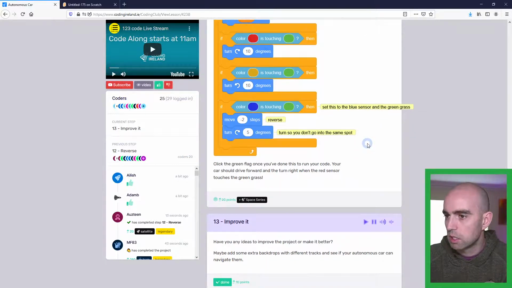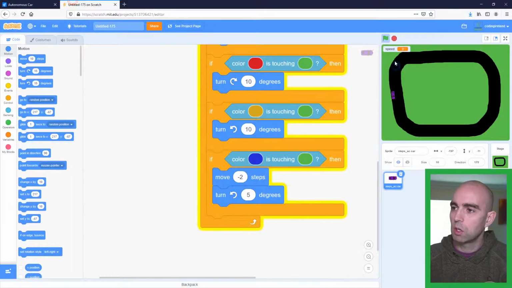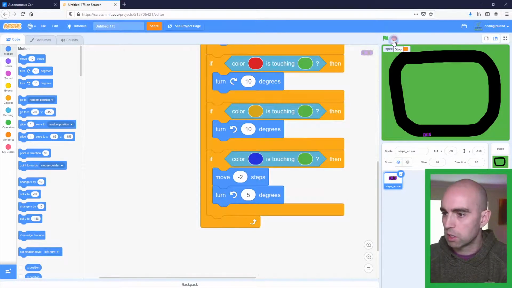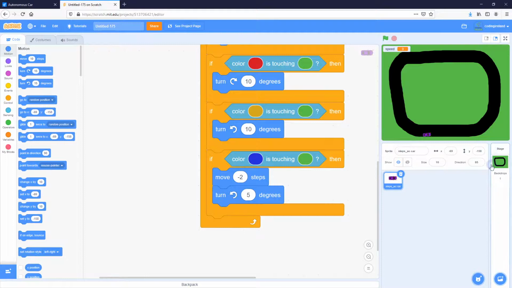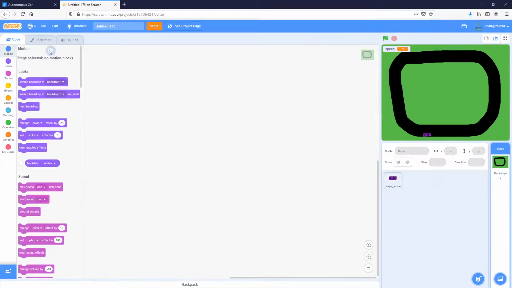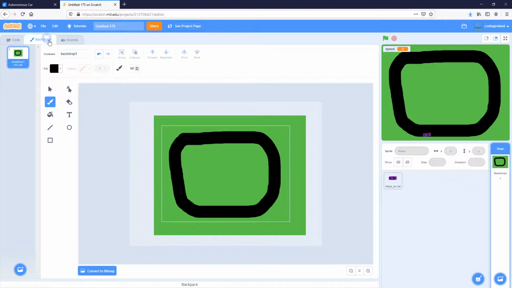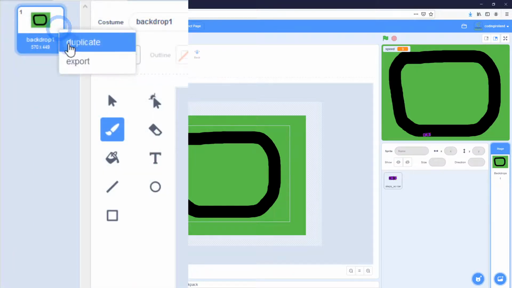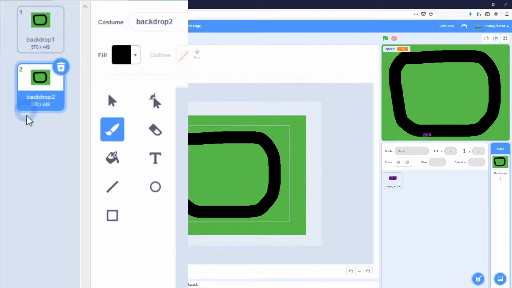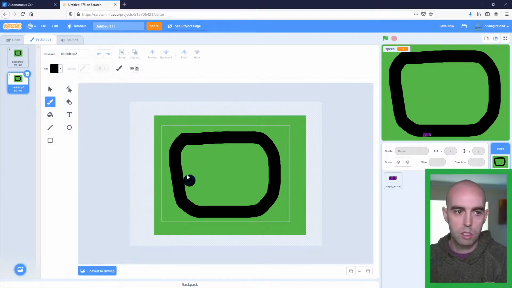Keep going to finish the project. So I'll quickly show you, if I switch back across to Scratch, how we can do different tracks. Let me eliminate my head, and I'm going to choose the stage area here. I'm going to go into backdrops up the top left, and I'm going to duplicate the backdrop, so I now have 2 of them. What I want to do is keep the green grass but get rid of the track.